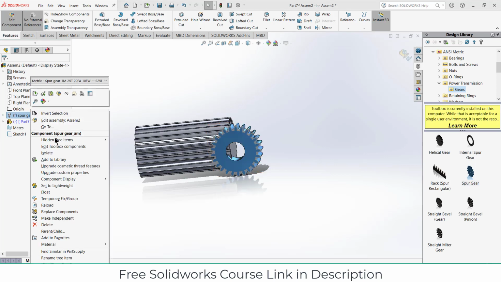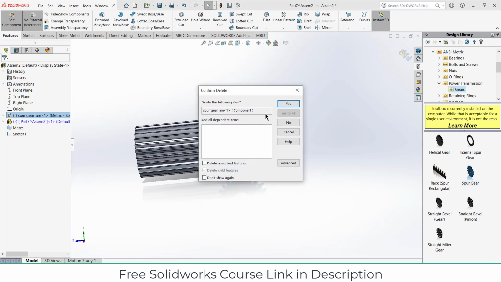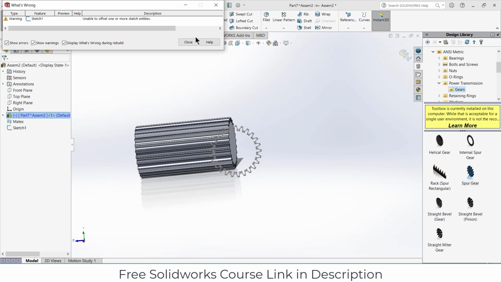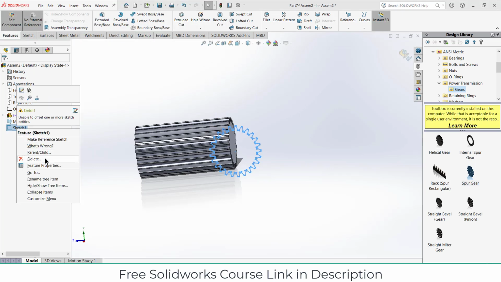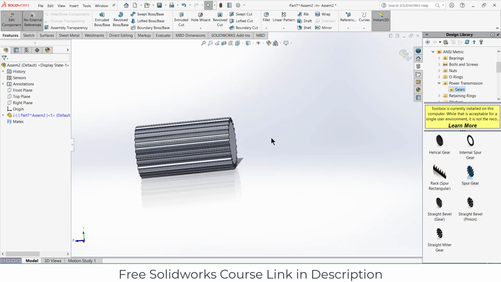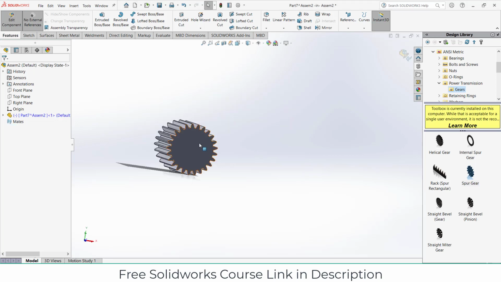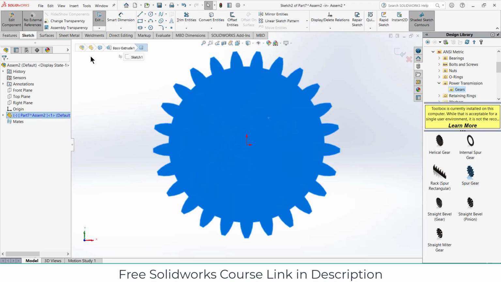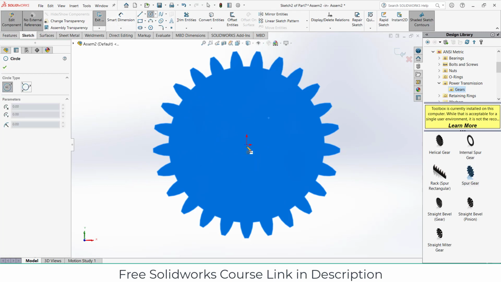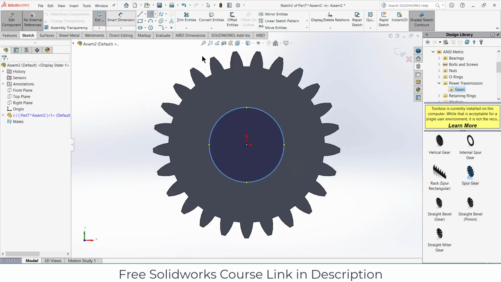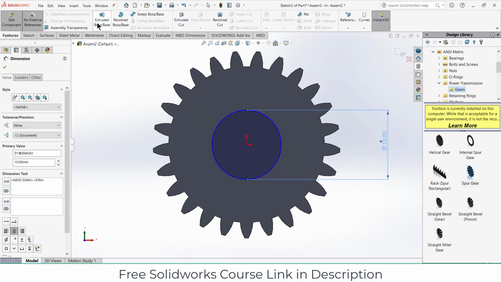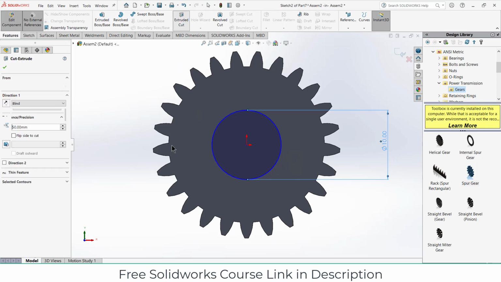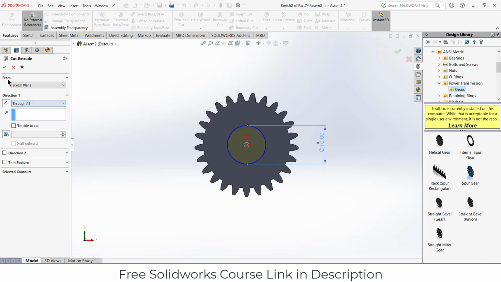After that, right click on it and delete, because I don't want it anymore. So delete this sketch because we don't need it anymore, like our parents who don't need us. Now select this face, click on sketch and draw a circle here. Give it whatever size you want, let's say 10 mm. Go here and click on extrude cut, click on through all, click OK.